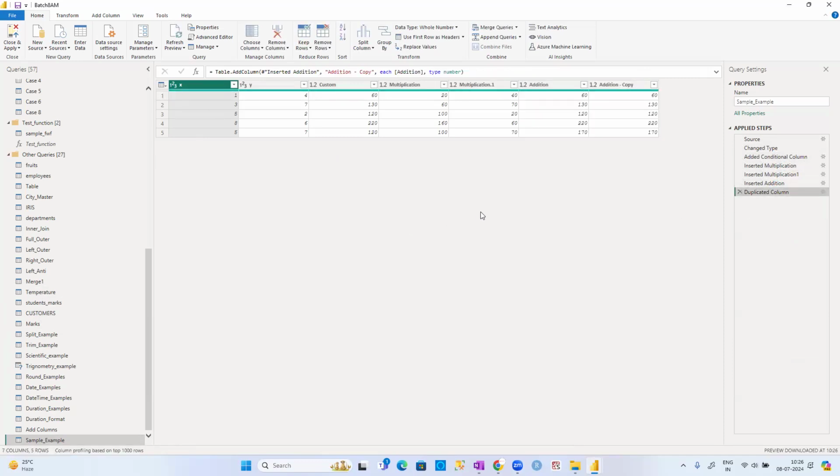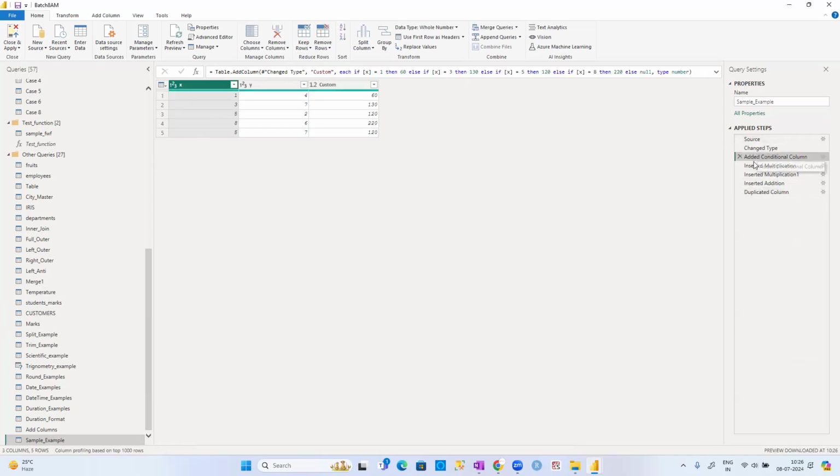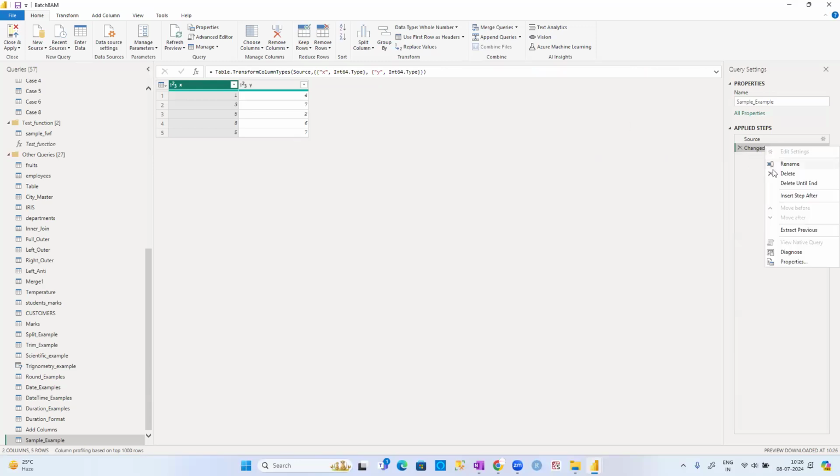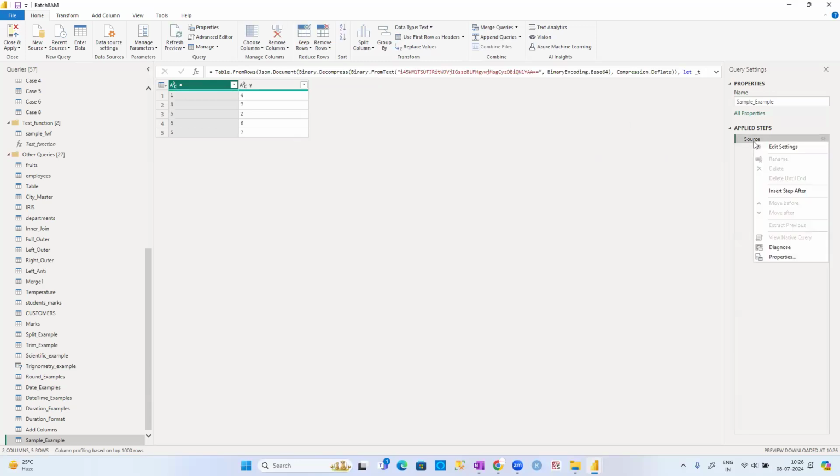So what are the steps we applied? Each and every step you can select and do that. Right click there, delete until the end. I deleted all the steps, guys. So whatever data we initially imported, that data will be there. I can delete this step, but I can't delete this step, guys. This step you can't delete. Why? Because source is mandatory, right? I can't delete the source. After the source, whatever steps are there, if you want, you can delete them, guys.